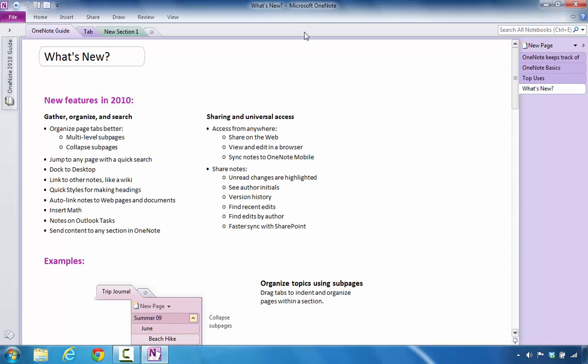While navigating back to the OneNote Guide section, I want to point out this area, which is referred to as Unfiled Notes. This is located in the lower part of the screen on the left side. You will notice that Unfiled Notes will give you space for notes that have not been organized.